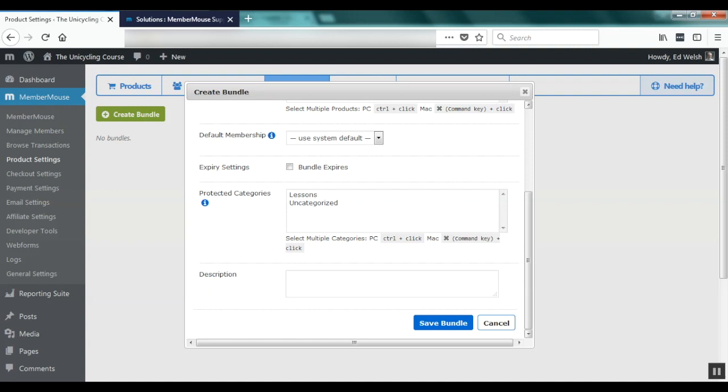When MemberMouse is installed, a free default membership level is created. And that's what's being referred to here when it says use system default. So generally speaking, you'll use the system default here. But if you have a special scenario where people who buy a certain bundle get a specific membership level, then this is how you would do it. You would select a particular membership level from this dropdown, and then when anybody purchased that bundle as the first thing, then that membership level will be applied to their account.